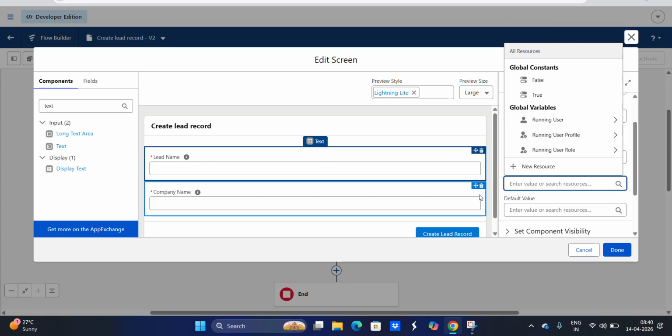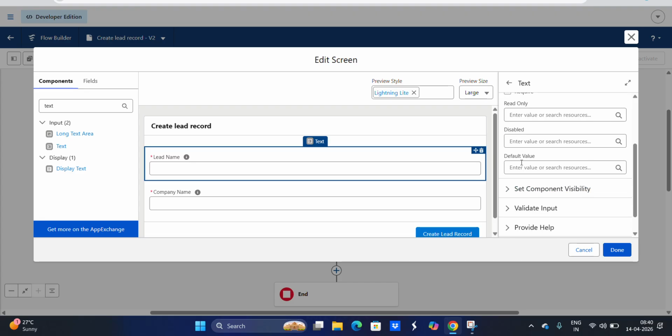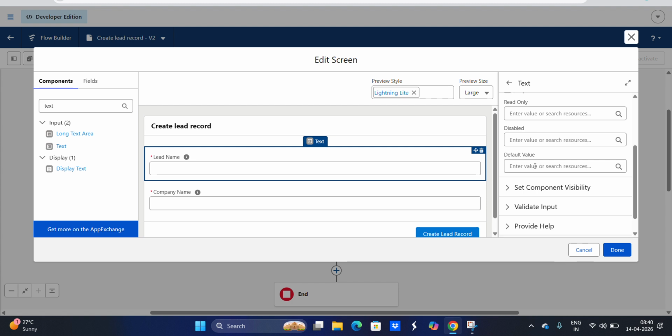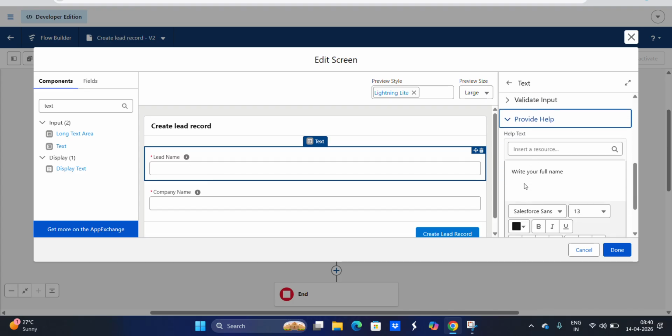Disable: if you want to enable or disable the field, you can write true or false here, or whatever default value you want to put, you can put it from here. There are three things, as we discussed earlier: set component visibility, validation rule, and provide help text. Provide help text is the little i icon.